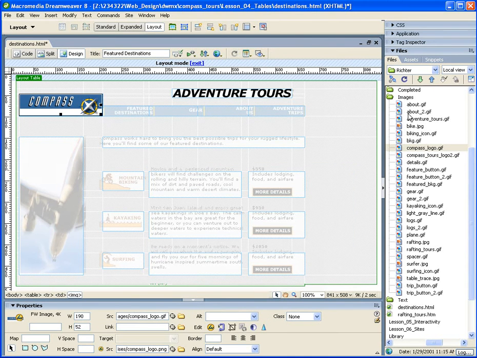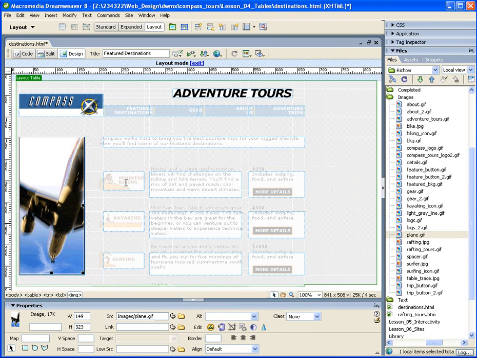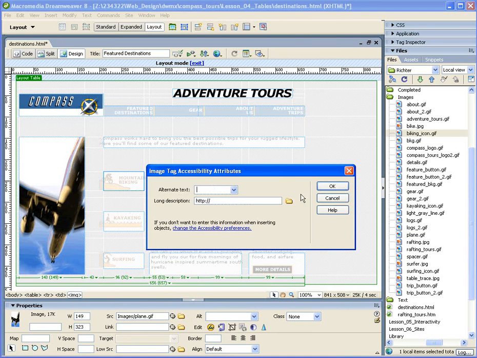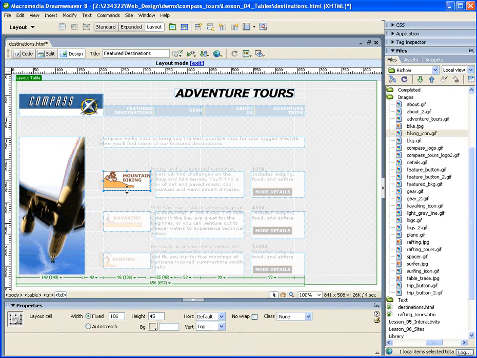I want the plane, put that here. And these three icons, the mountain biking, that's probably called biking icon. And notice once again, it's a little bit smaller than my blue box, so I could squeeze that box a little bit if I wanted to move that. And then the kayaking icon.